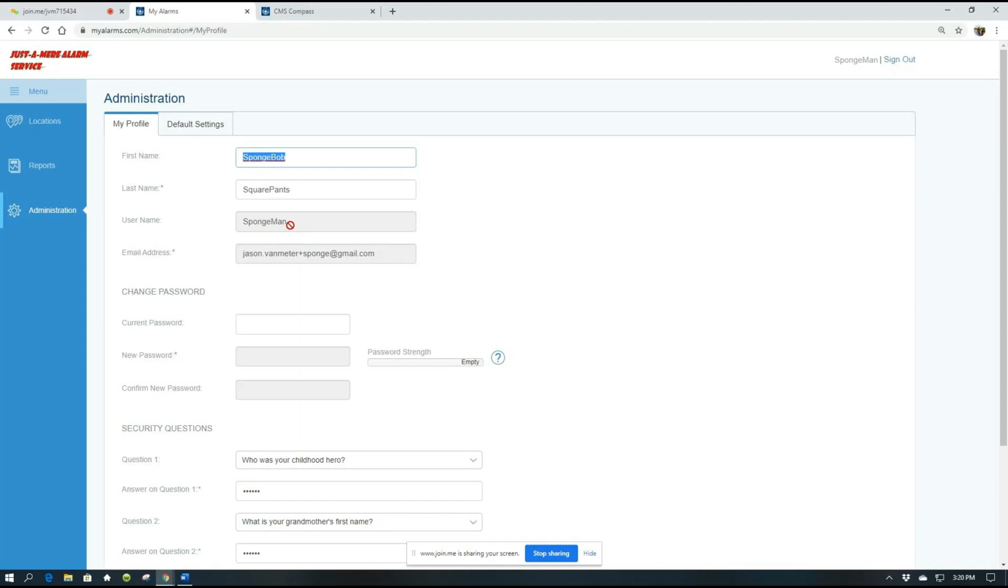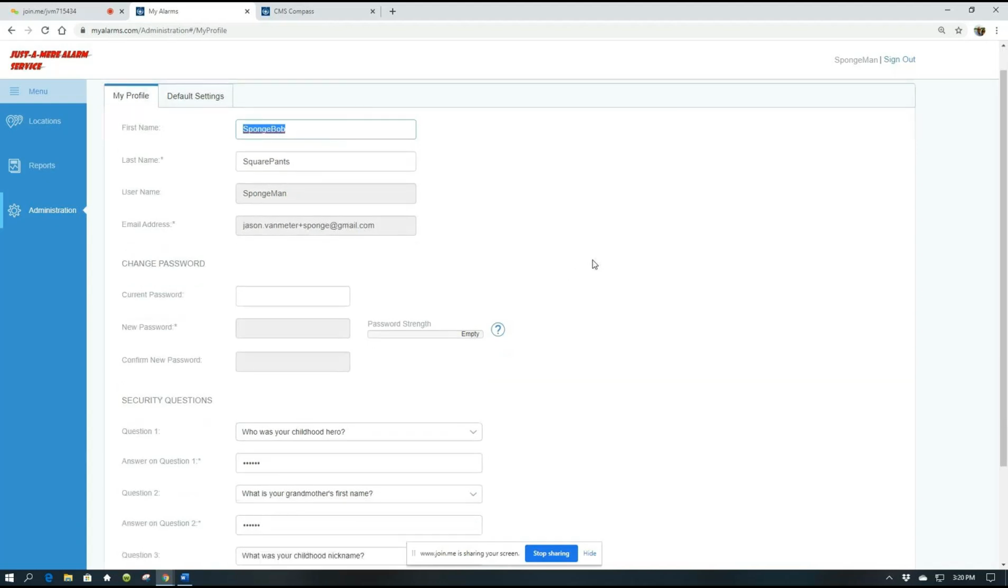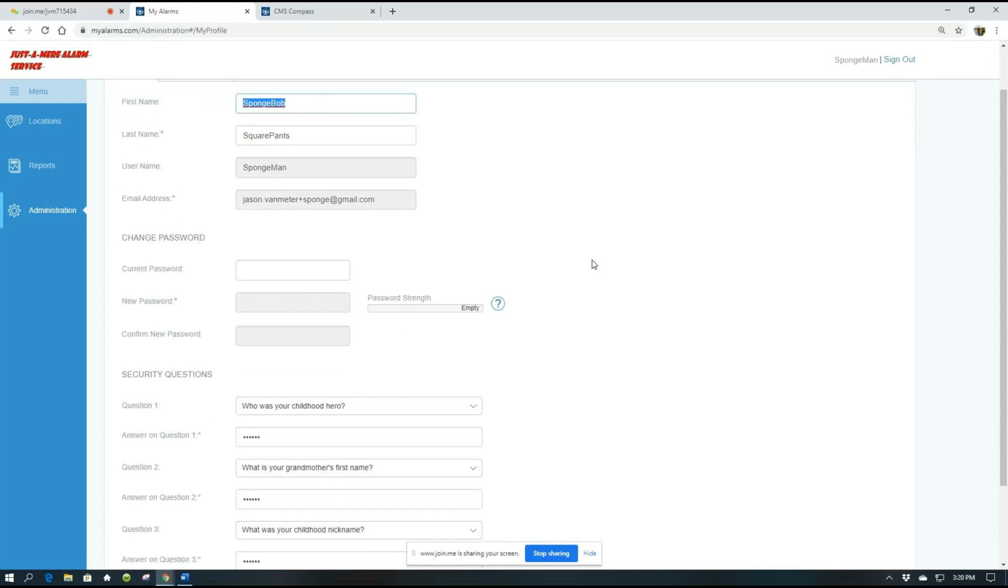So if he came back and said, "Well, I don't like Sponge Man, I want Sponge Bob," we could do that. We could accommodate him, but we would have to delete his username altogether and then add him back in. Not a real big deal.